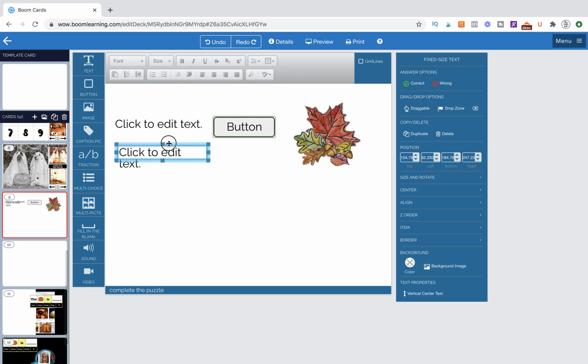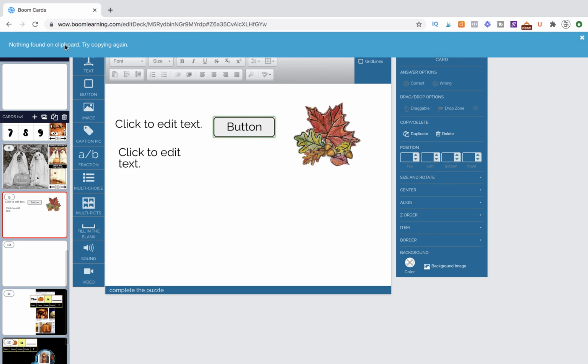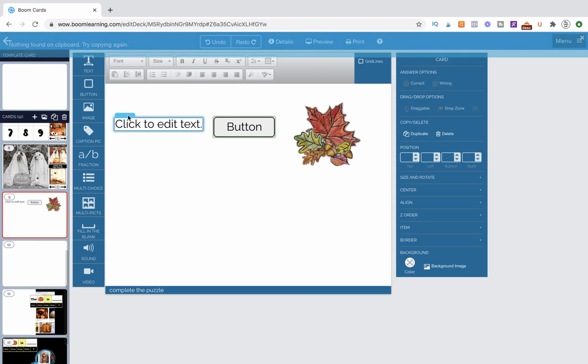Okay? I don't know why it is like that, but it's kind of my foolproof way of doing it. But I will say it's confusing because sometimes, like I said, if you click here just on the button itself, it might duplicate the whole thing. And it didn't. It says nothing found on clipboard. So that may be a mistake that you guys are making. So just make sure you grab that little blue tab.